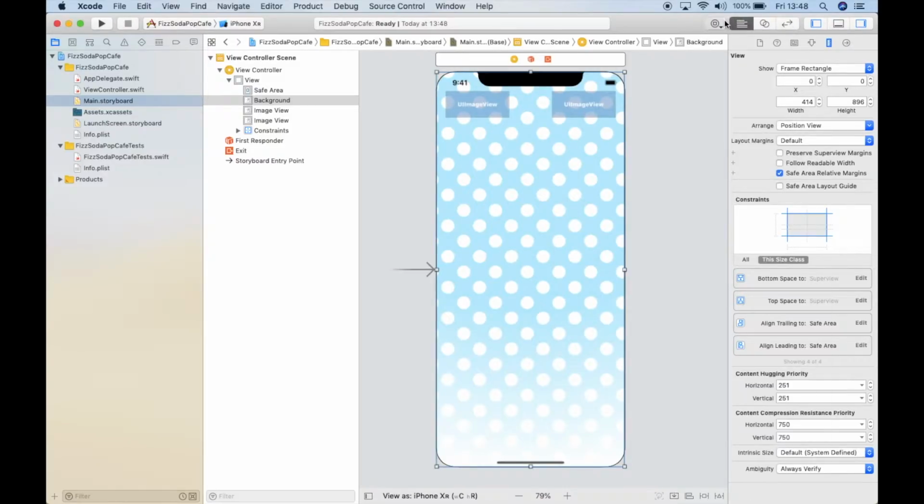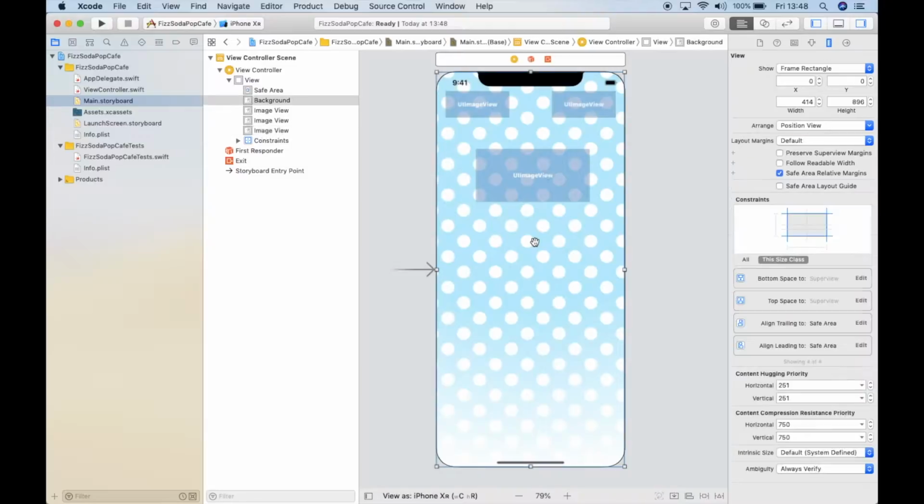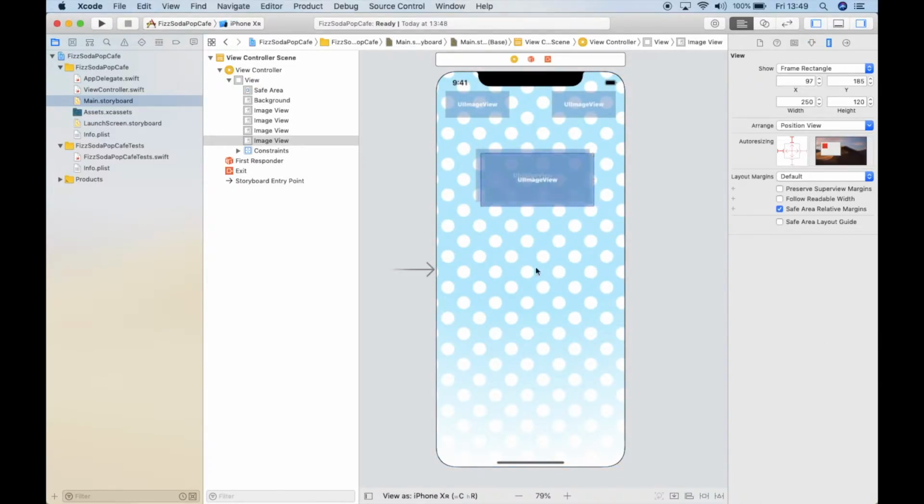I need another image view here. And I think I'm just going to do 250, and then let's just do 120. I can always change the size if I want to. And then I'm going to copy paste again, and I'm going to make this an even square. So 250, 250. Let's move him up a little bit.